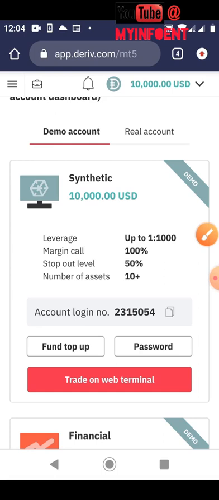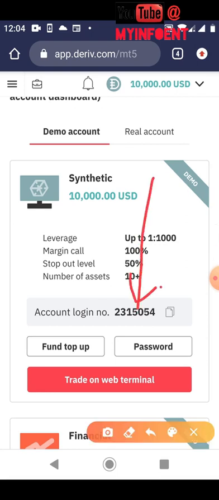So now we have successfully created our synthetic indices account. The next step is to link it to our MetaTrader 5 platform. That is where we are going to trade our boom and crash. Before you do that, it's important to remember your password and copy this number here. That's what we are going to use to link our account to the MetaTrader 5 platform.